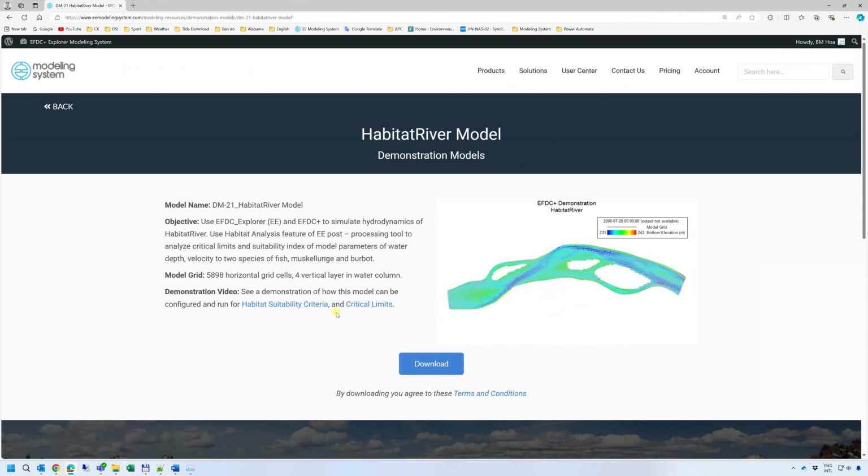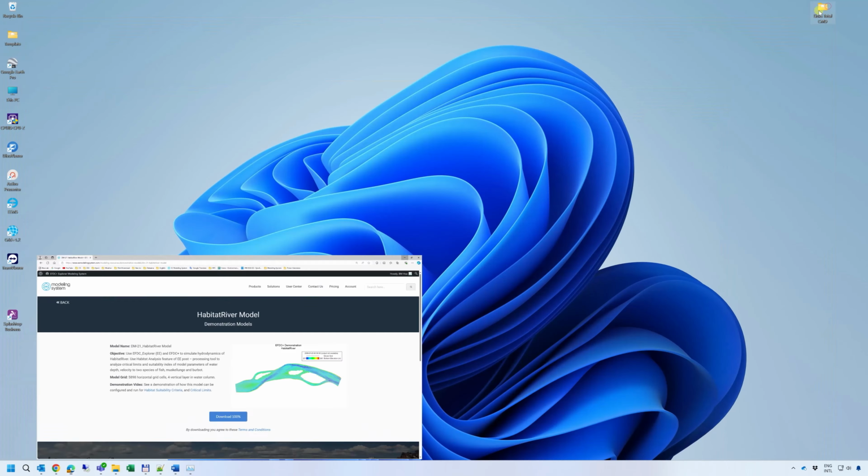This demonstration of habitat suitability analysis will use the burbot adult fish as an example. You can download the model and related files from the website. We will refer to information from the model and these files for this video demonstration. First, run the model you downloaded from the website using EEMS.